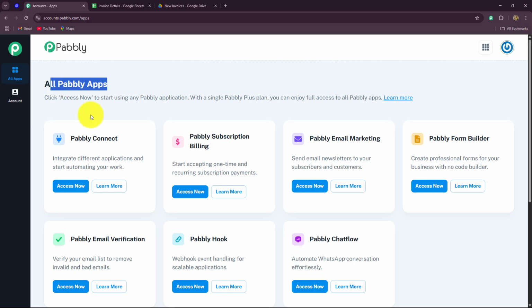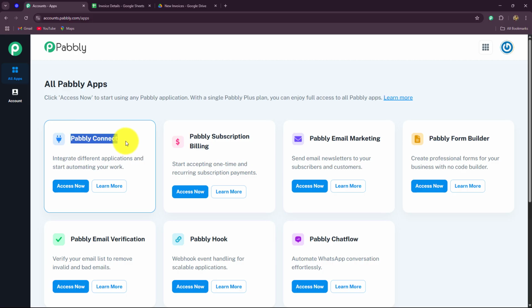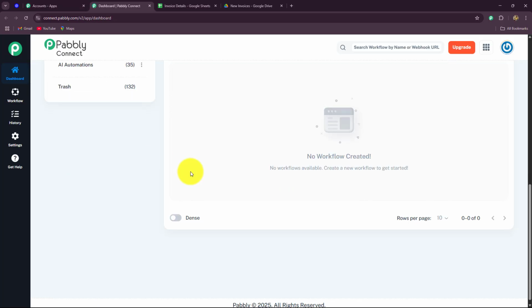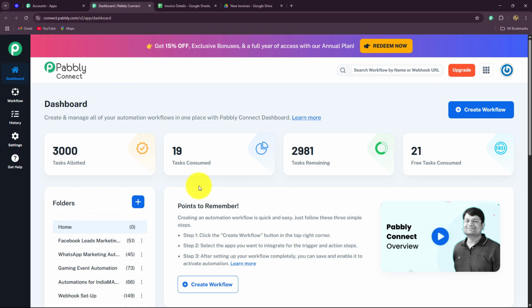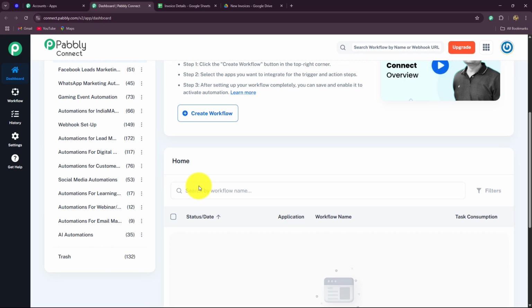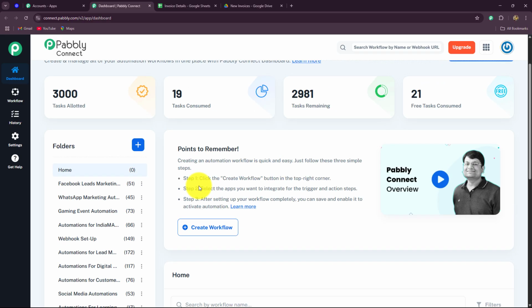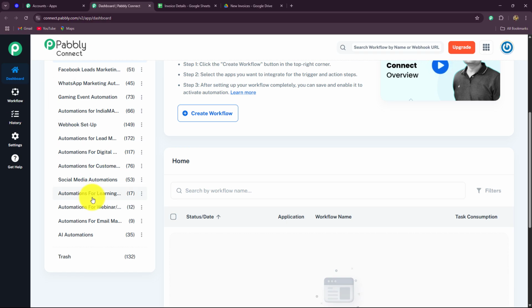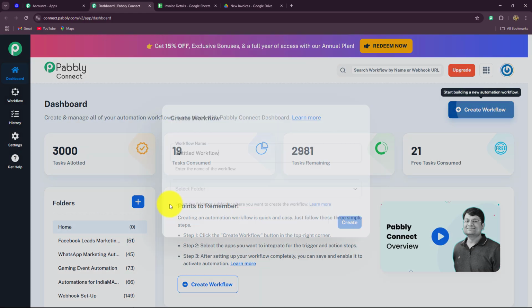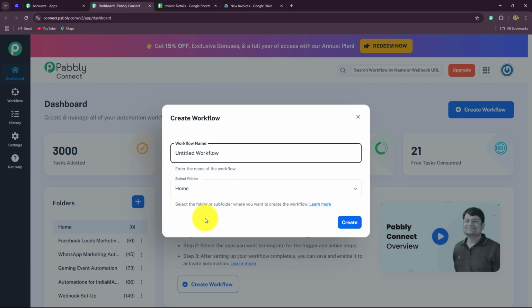This is the all apps section where we can find all the products offered by Pabbly. To create this automation, we are going to use Pabbly Connect. So let's click on access now. It has taken us to the dashboard of Pabbly Connect. On this dashboard, we can find all the workflows which we have created. And to save these workflows, we can also create separate folders like this. Now, to create a new workflow, let's click on this create workflow option.